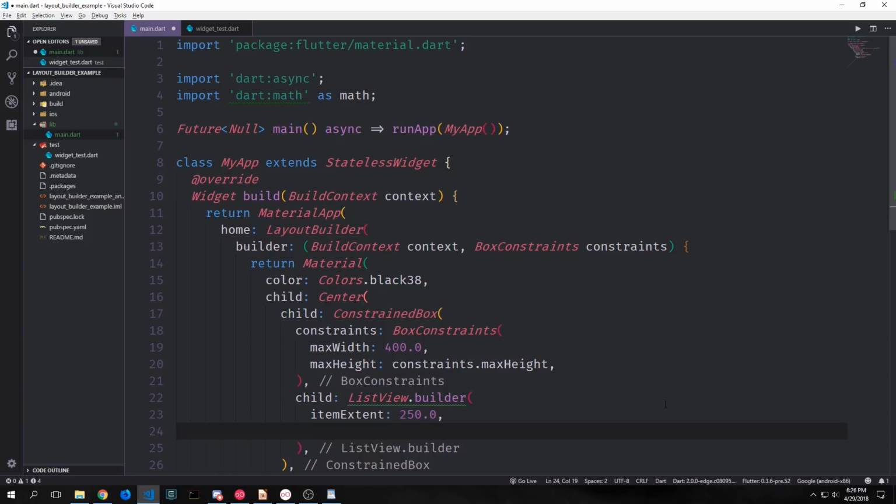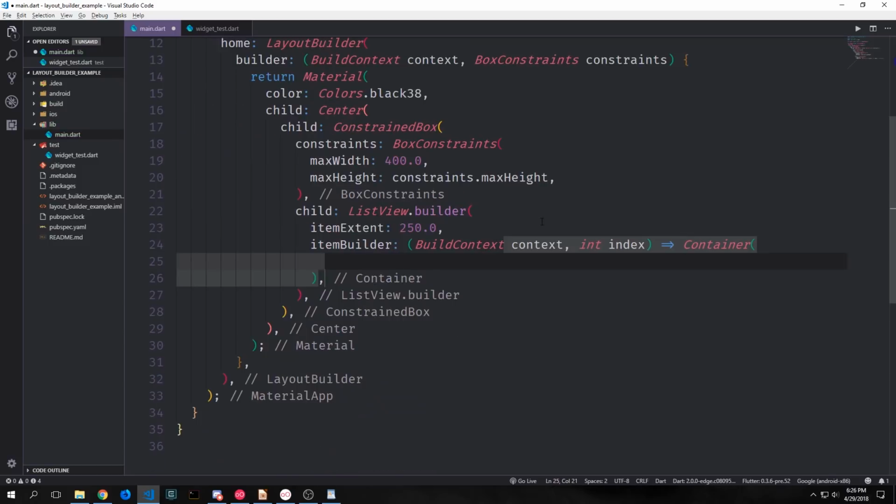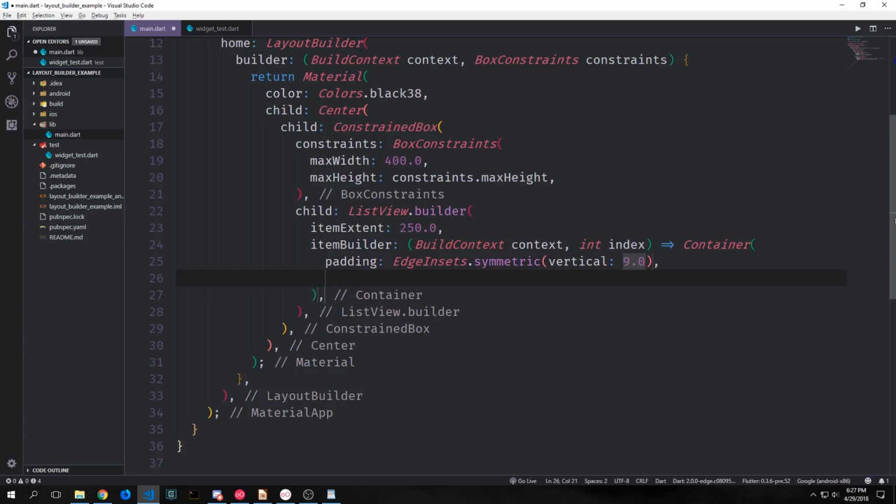So in here I'll put in 250.0, and this will make it so that each of our boxes has a specific extent or takes up a specific amount of space. Now we can create our item builder, which takes in the build context and then the index, which is the current item that's being built. And we'll create containers. We'll give each of our containers a little bit of vertical padding so that they'll have padding on the top and the bottom.